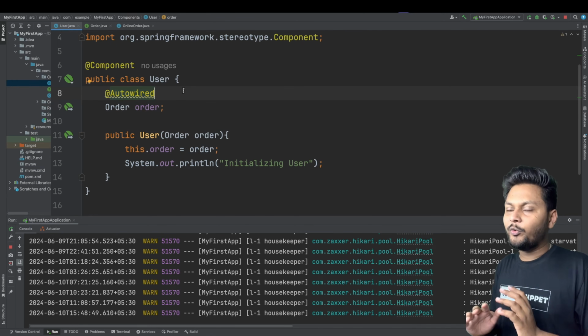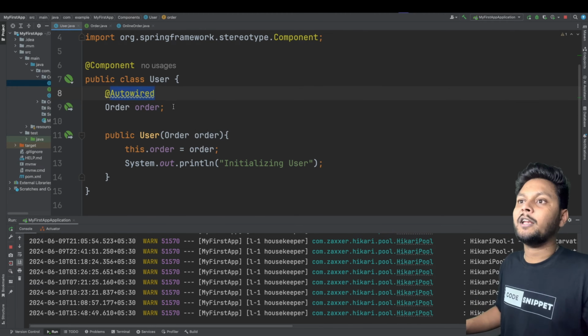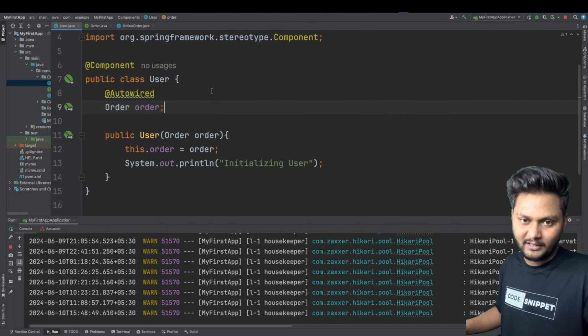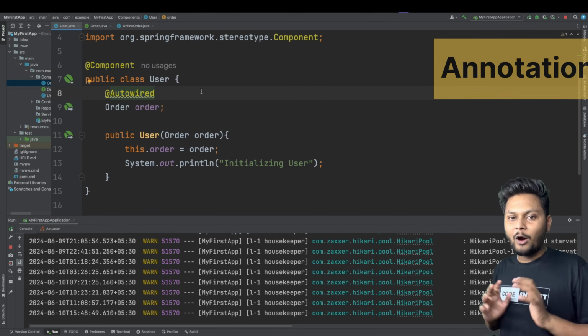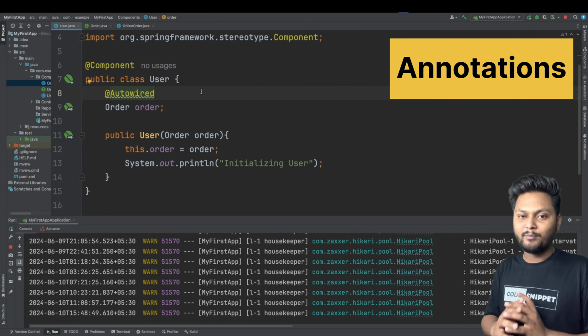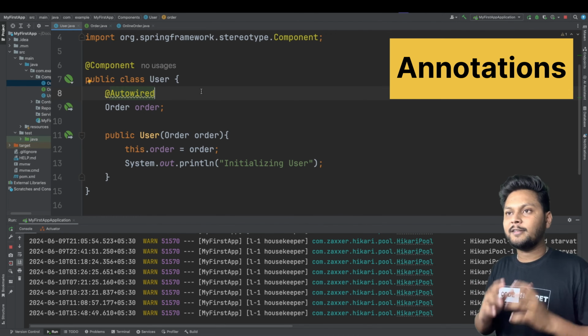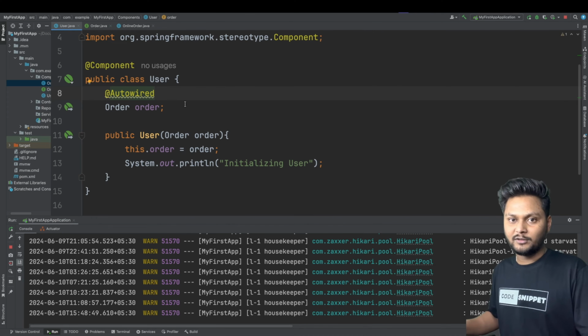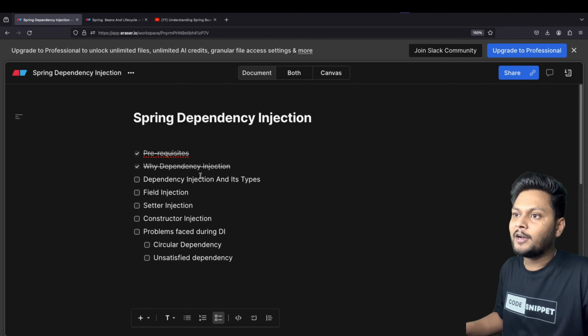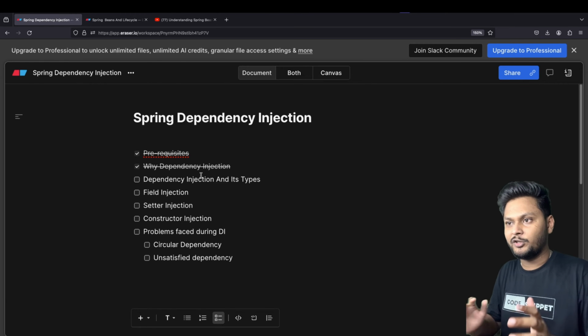Okay, so that is how we can make use of the Autowired annotation and inject your dependencies inside your beans. Now, I'm using various annotations over here, like Component and Autowired. If you have any doubt about any of the annotations, I have made a separate video on that. I'll add a link in the description. You can go ahead and check that. So that marks the end of why and how dependency injection comes into the picture.